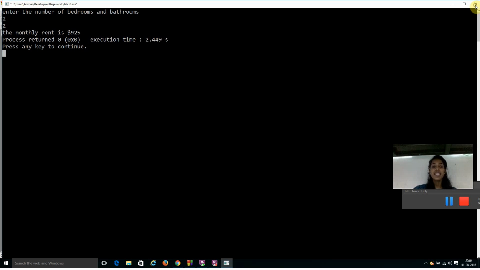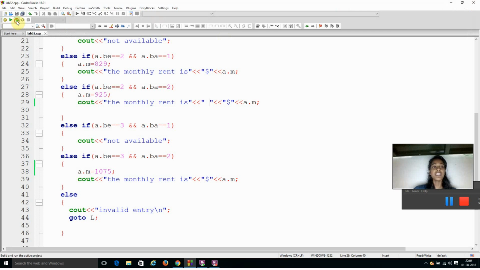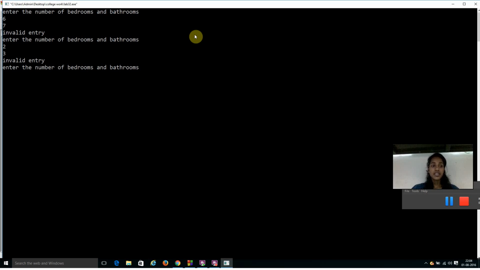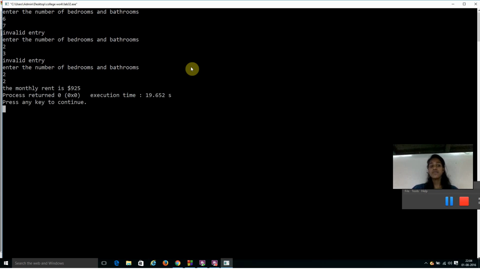Suppose if I give an entry that's invalid, so that's not available. So let's see what it's going to display. 6 and 7. Invalid entry. Now because of the go to statement, it displays the statement again. Enter the number of bedrooms and bathrooms. So this time if you enter something, 2 and 3 is also not available. So that's again an invalid entry. So you again get it. So if I enter 2, 2, then it's being displayed.